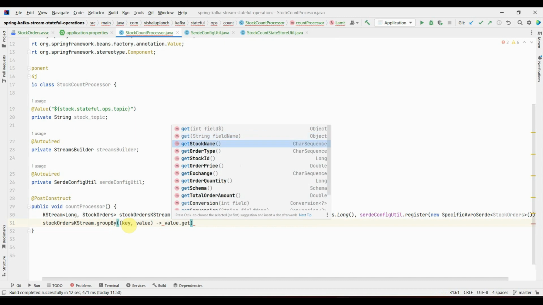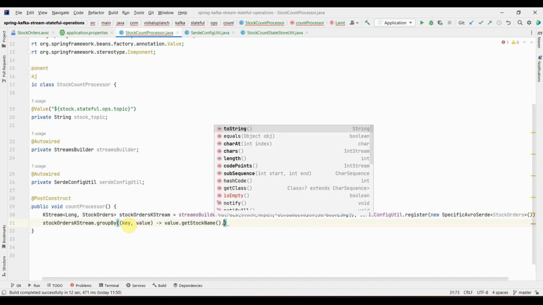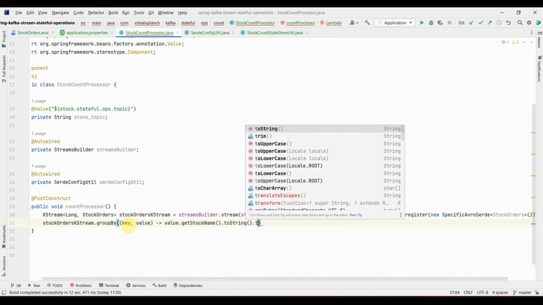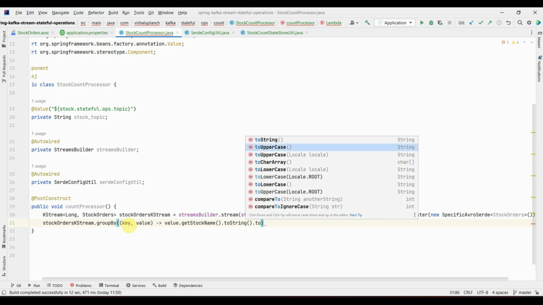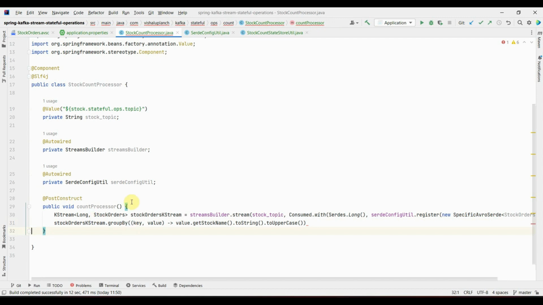Okay, now the stock name is a character sequence, so I will just change it to string and do a toUpperCase, so we'll have the same case values. Now this will do group by.